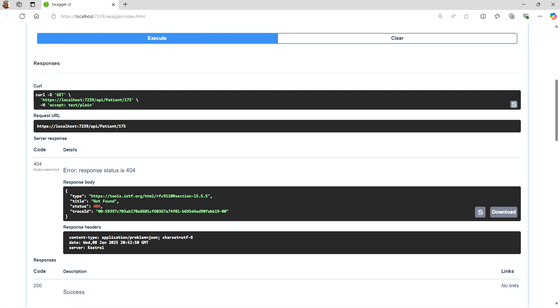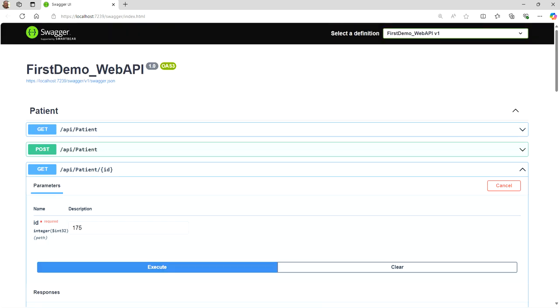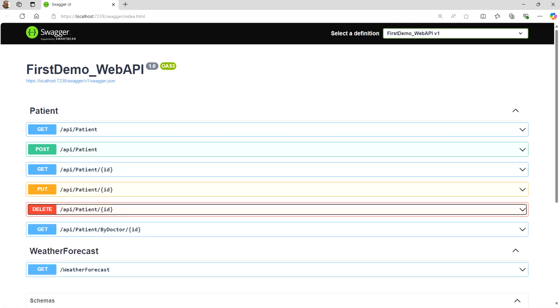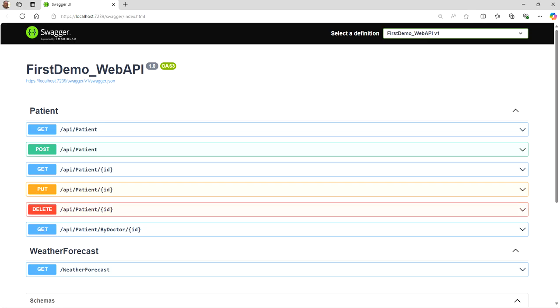All right, perfect. So we've just demonstrated how we can use Swagger to do everything, including an insert, an update, and a delete. So we have all of our get actions. And yeah, so that finishes that demo. Kind of neat, eh?